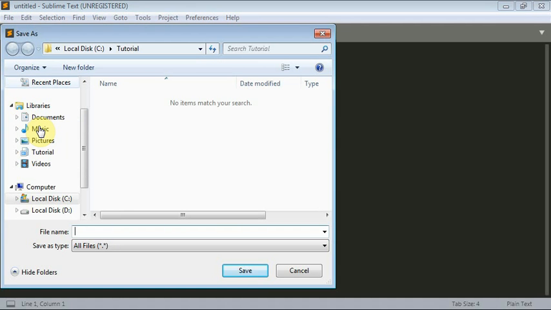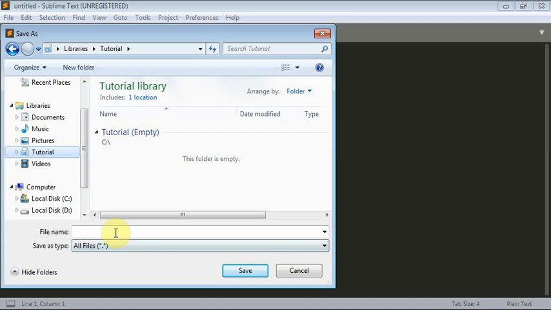For you to create an HTML file, you are going to have a dot HTML extension. So let me save this into my tutorial folder. I'm saving the file as index.html.